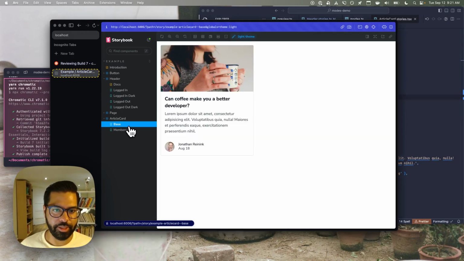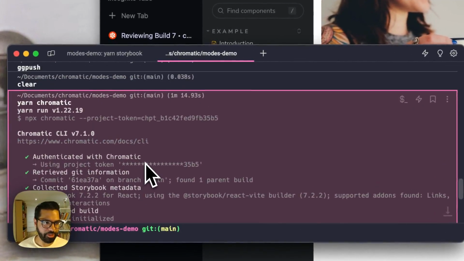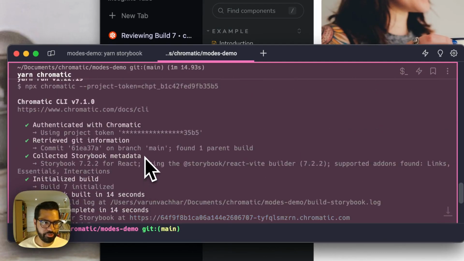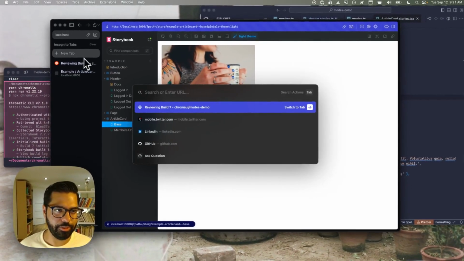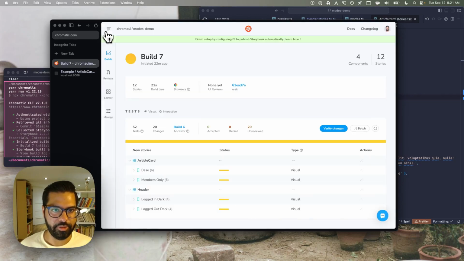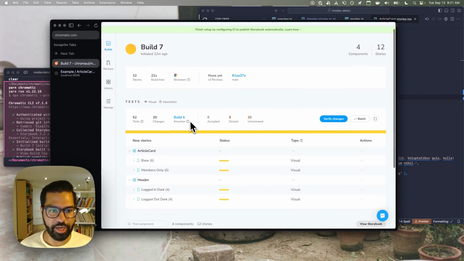So now when I run a Chromatic build, this component has 2 stories, but Chromatic is going to generate tests for all the different modes that we've defined for each of these stories. So that should be 6 in total. Now I ran a Chromatic build. The build is complete at this point. So let me switch over to the Chromatic UI. And you can see this is the build that ran.